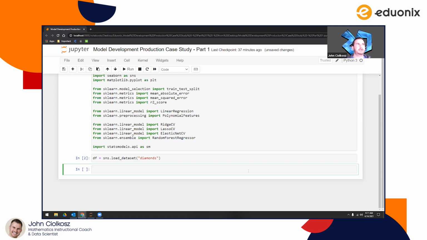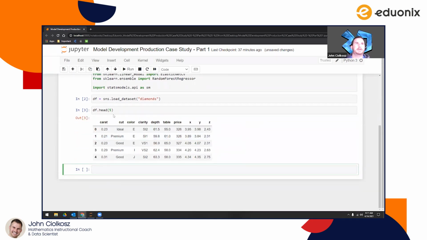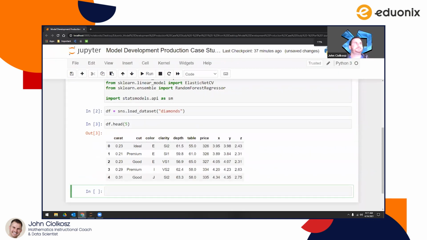And then let's go ahead here and take a look at this. So we're just gonna say df.head. I'll go ahead and pull 5, which is the default. I always like to just put the number I want, I guess. So let's go ahead and check this out.